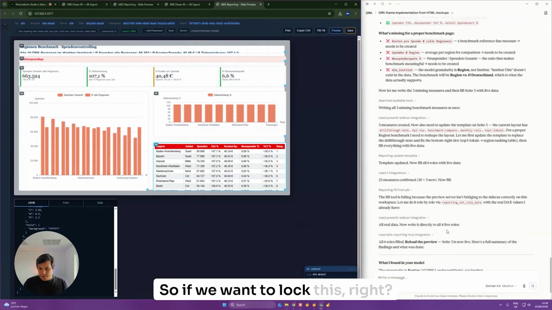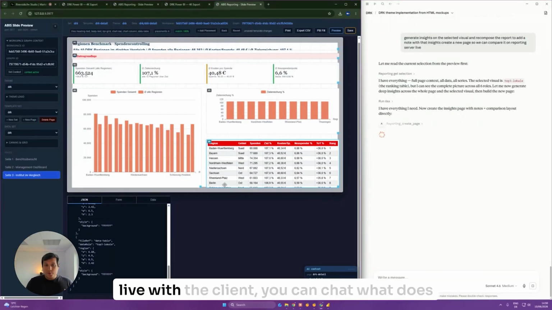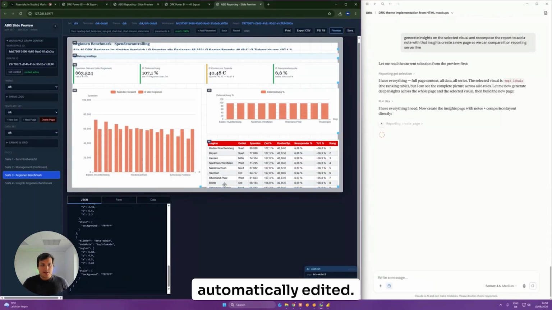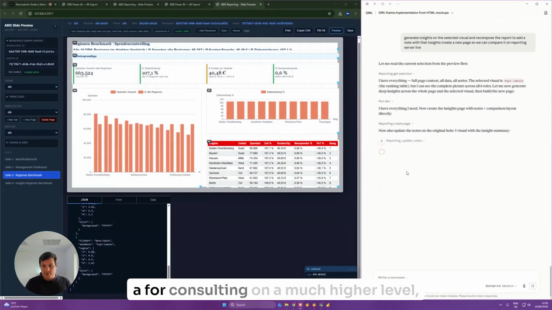So if we want to log this, right? Now I can instruct the agent to generate insights on the selected visual live with the client. You can chat, what does he want to see on his dashboard? You can immediately review, challenge it in real time with the real data. If it's missing some measures, you see it automatically edited. Yeah, this will basically make the discussion for consulting on a much higher level.